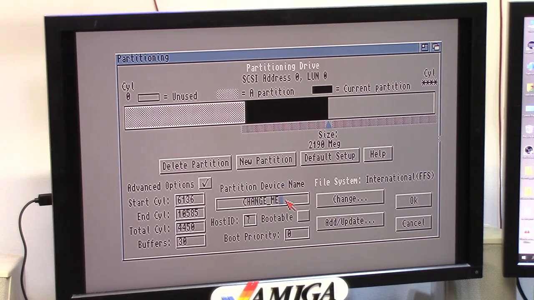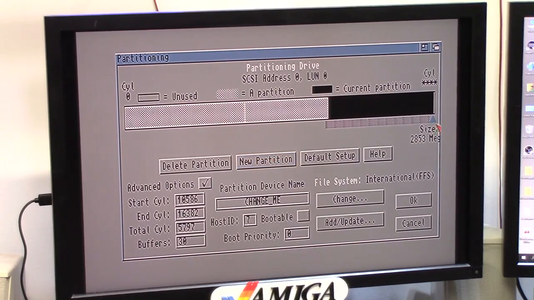This will be DH1. Remember, this is 3.0 ROMs, DH1. Not bootable. This one is. This one isn't. New partition. Click. Drag it down. You'll still have room. What do I got? 2853. Yep, we'll give it the rest of it. We'll leave a little bit of room at the end there. How about that? This will be DH2.